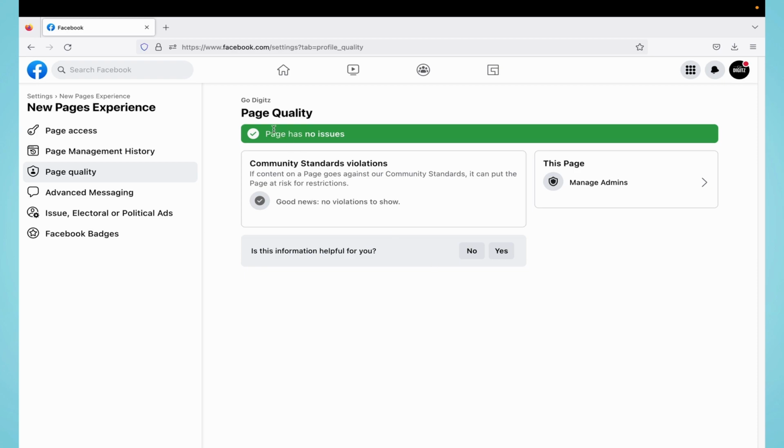Here you can see page quality. In my case, the page has no issues. So if you have any community standard violations, you can see them. That's how you can find your page quality.